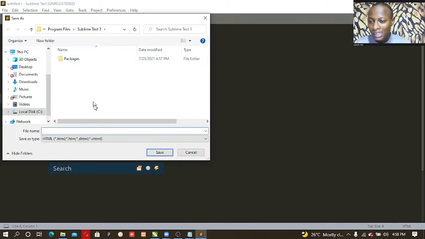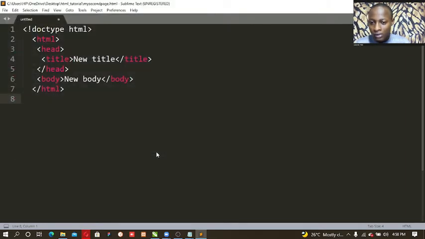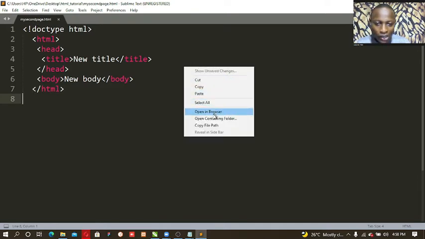So I'll click save, then go to my desktop, HTML tutorial. I'll say my second page.html. So this is automatically giving us the file type. I'll save that. So we have the second page. If I right click now, I'll say open in browser. You can see that we are prompted. So open in browser.